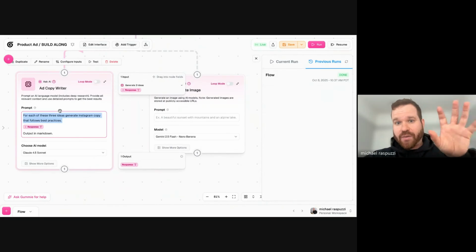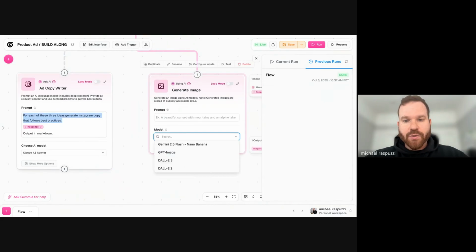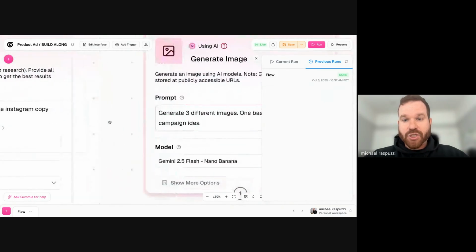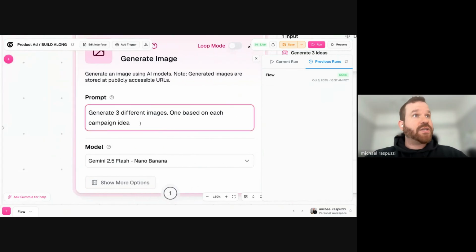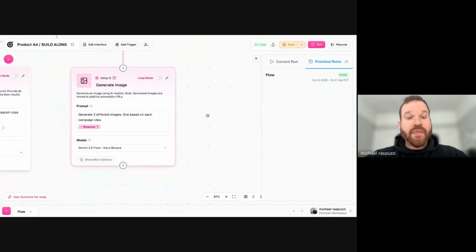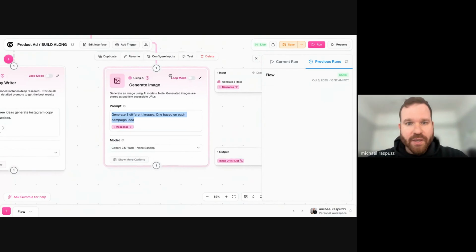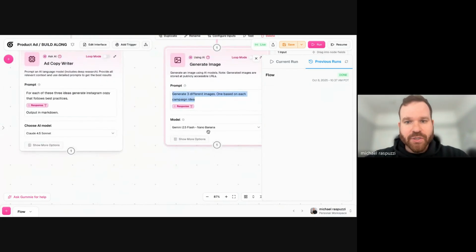So for this one, it's generating the copy. And then for this image one, this is when we're starting to use Nano Banana. And so simple prompt here, you can see under models, you can go between Nano Banana, GPT image, DALL-E 3, DALL-E 2. So we're going to use Nano Banana. And then here, the main prompt is generate 3 different images, one based on each campaign idea. And the campaign ideas are coming in here. And this node itself can generate multiple images if it gets multiple ideas. So this is one of the few in Gumloop where you don't need a list coming in. A list is just having multiple items that are separate. So this is a little bit unexpected behavior, but we should get that here.